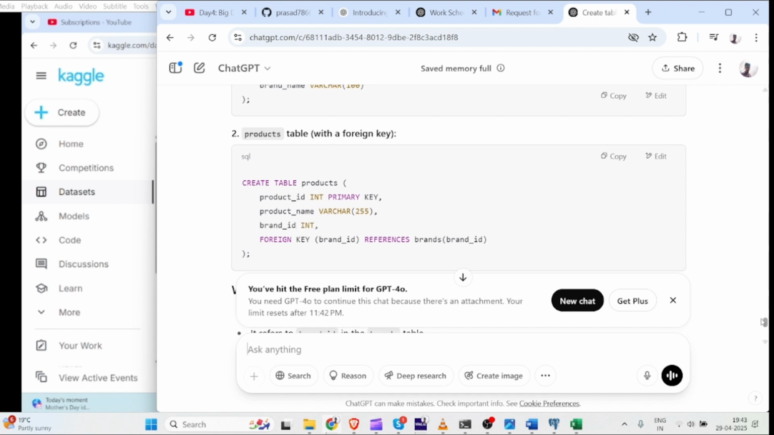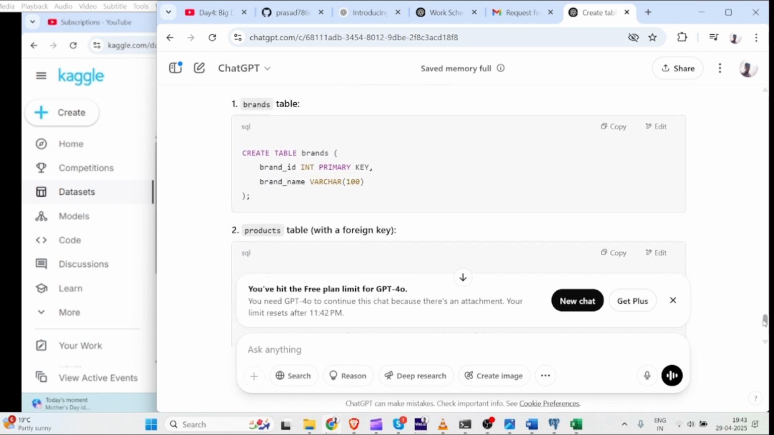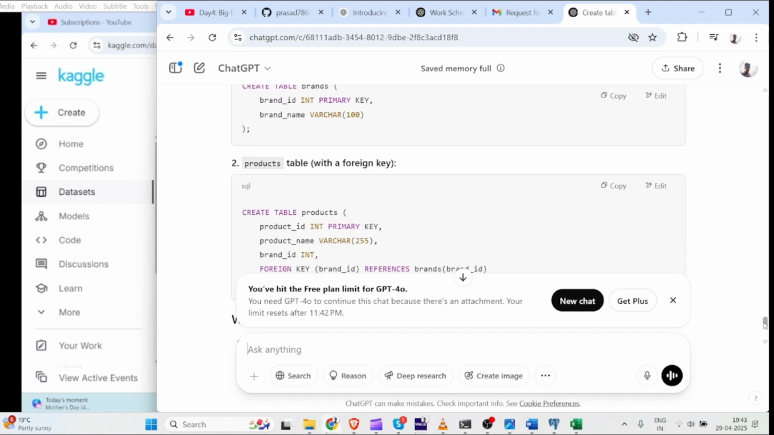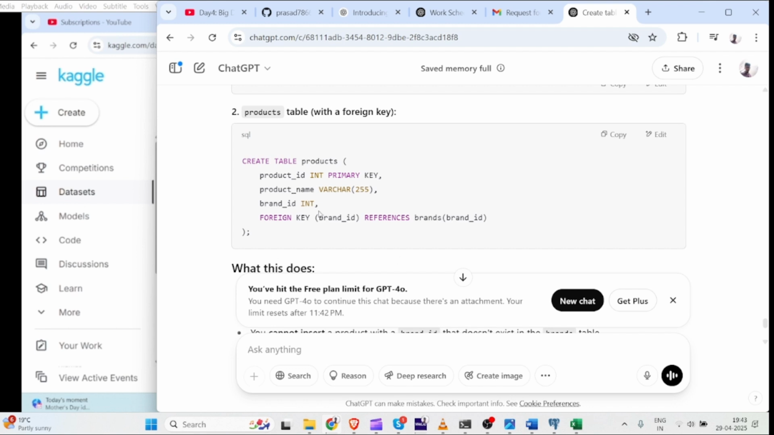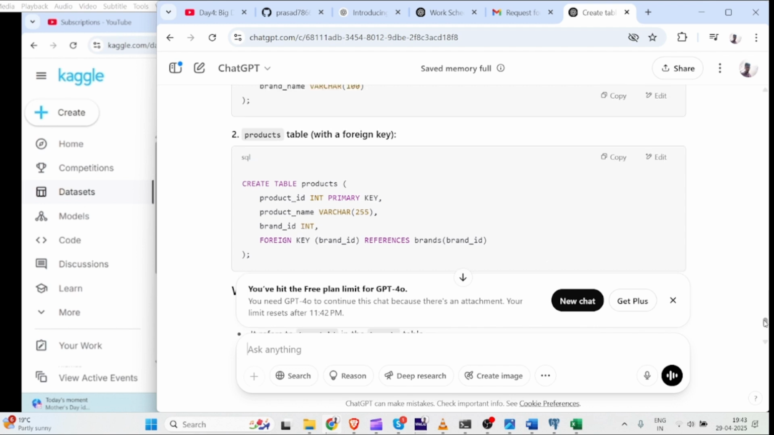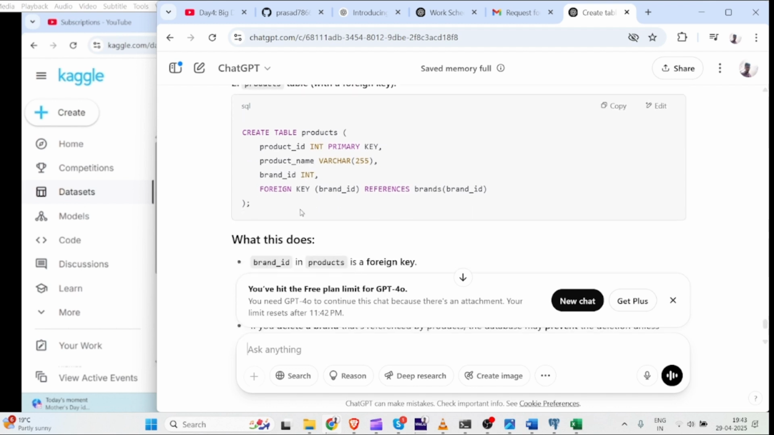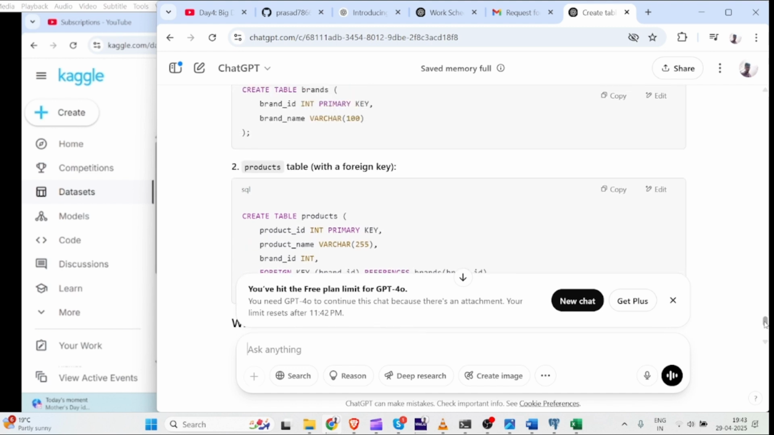See here, it is common between both tables. I mean both tables have the same column, brand ID. So in this table it is a foreign key, references brands brand ID. And the foreign key in this table is a primary key in the other table. The other table means the brands table, where it is a primary key.